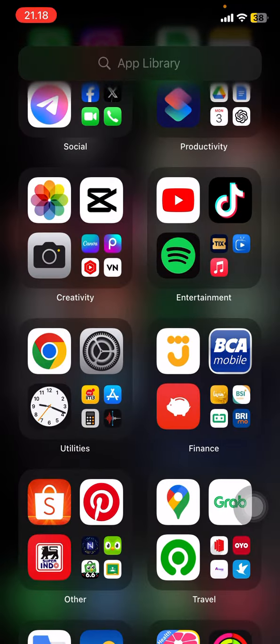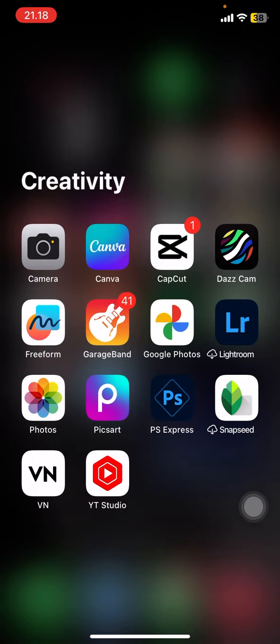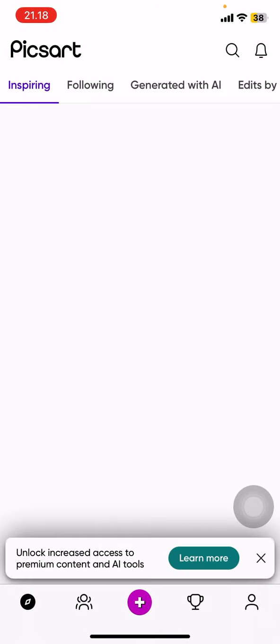First, you just need to open your PicsArt application on your phone. You can do it with your phone. It's quite simple and easy and super fast. Wait until the PicsArt application is open.